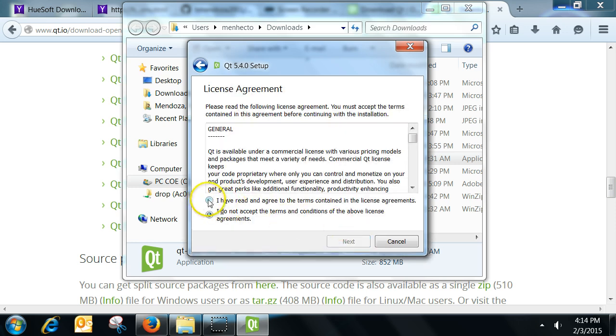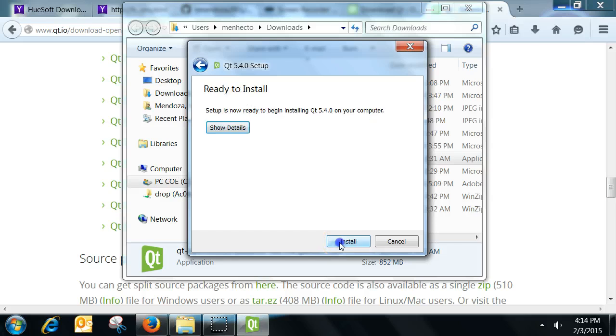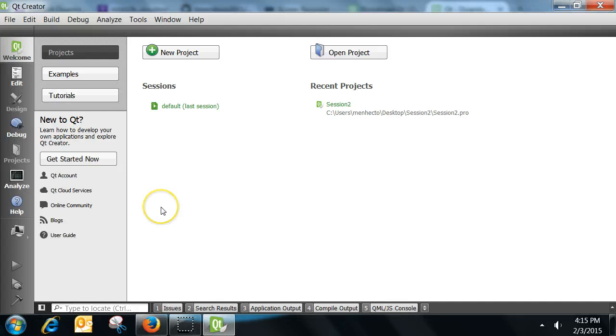So next, I have read and agree. Next, Qt 5.4.0, that's fine. Next, I'm ready to click install. Okay, so that was it. I have installed Qt with Qt Creator, which is, like I already said, the IDE.